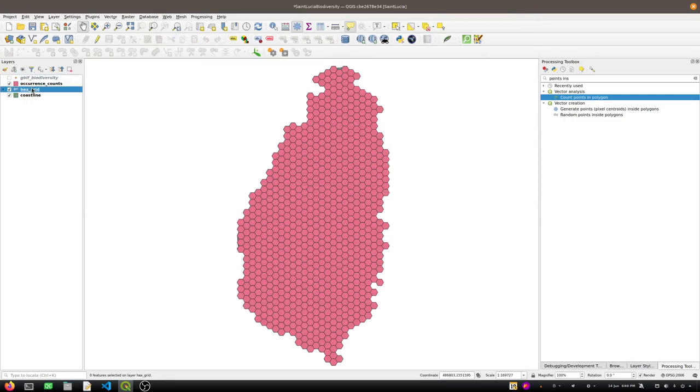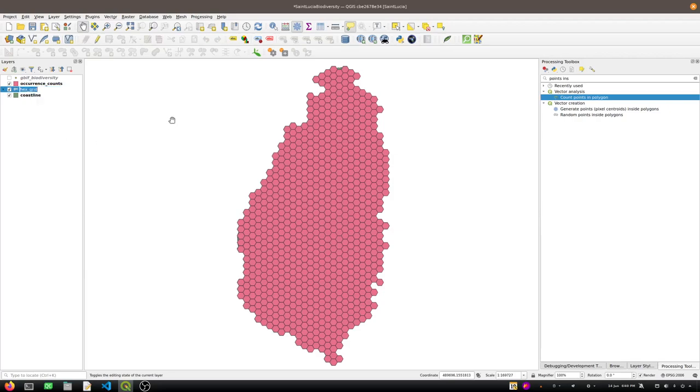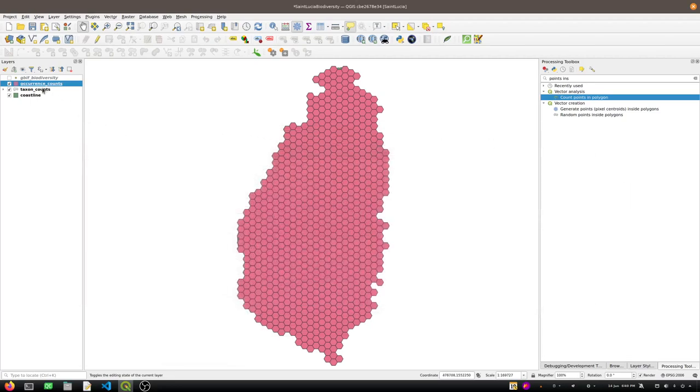So now we've got the hex grid, which we can actually rename to call biodiversity counts or taxon counts. And then we've got this one here, which if we look at the data set, you'll see it's got this new column added to it, which is the number of current points in each cell. And we can follow the same process to go and style it.